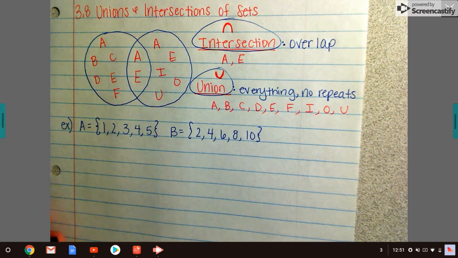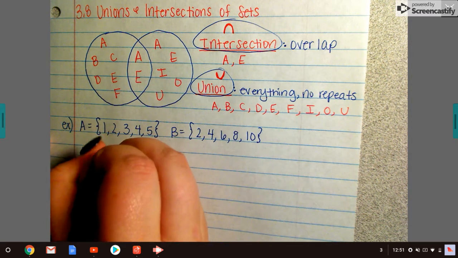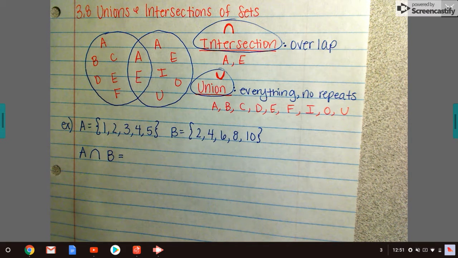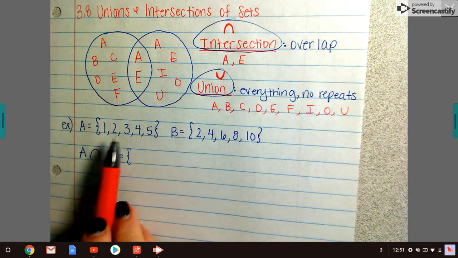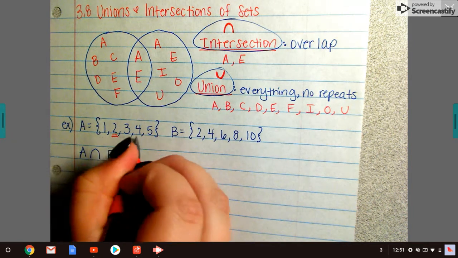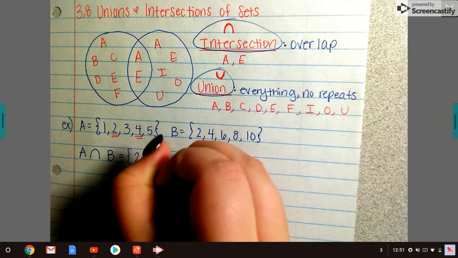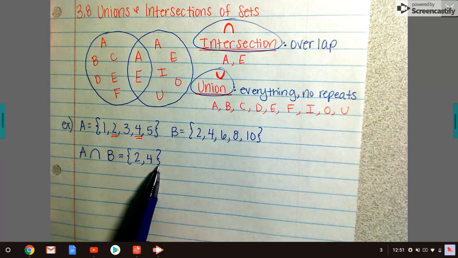So when I say the intersection of these two sets A and B, I'm going to say A intersect B with this upside down U. So the intersection is where the overlap is. Which ones are in both? Just 2 and 4, right? So the intersection is just the set 2, 4. And it's a new set, the intersection of A and B, so we put the brackets around that.